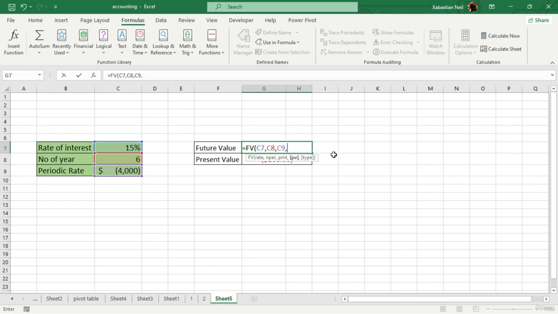Now let's say I want 0, comma, and now let's say I want the end of the period. Type in 0 or click on it, close the parentheses, hit enter, and you can see the end of the year. When you type in 0, that's the end of the period. So after 6 years, that is going to be the amount of money which you're going to get, which is going to be the sum, $35,014.95. Okay, so this is how you get the end of the period.